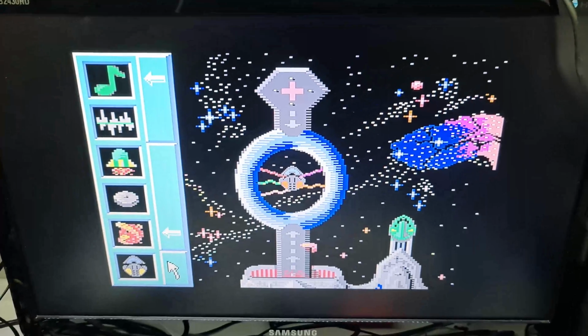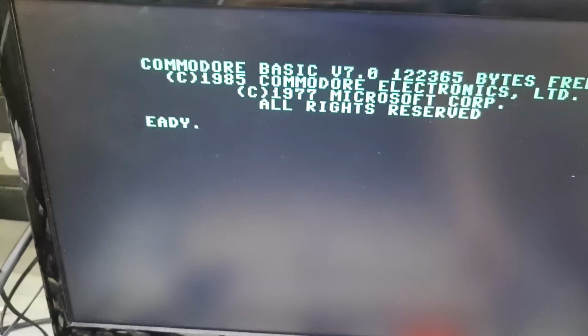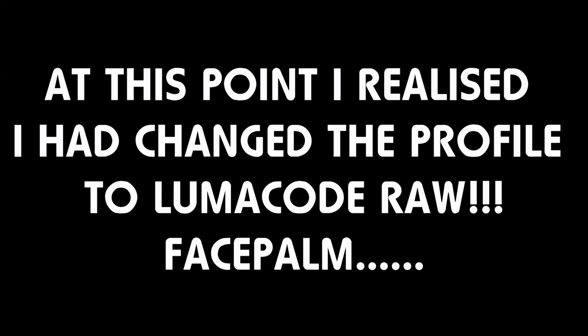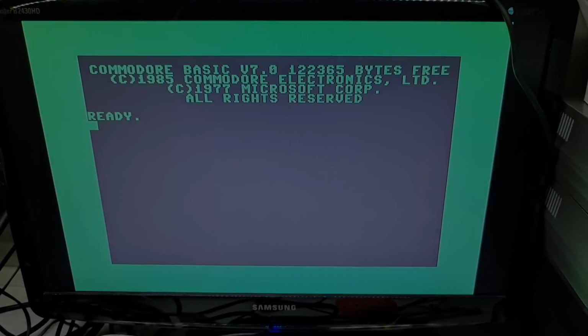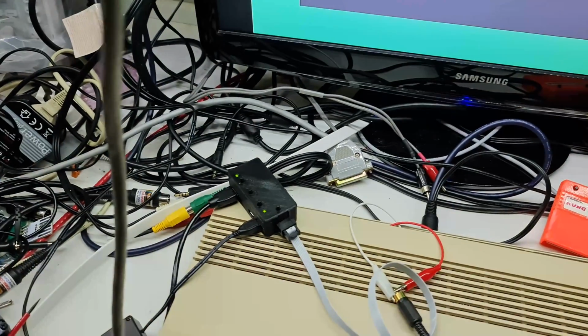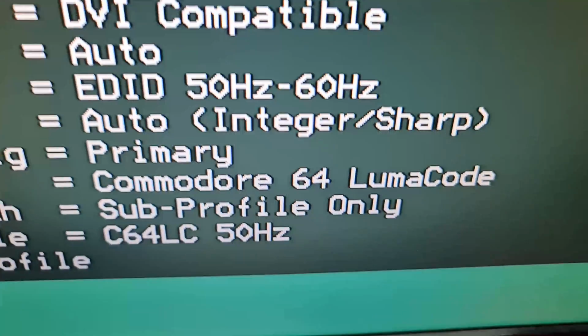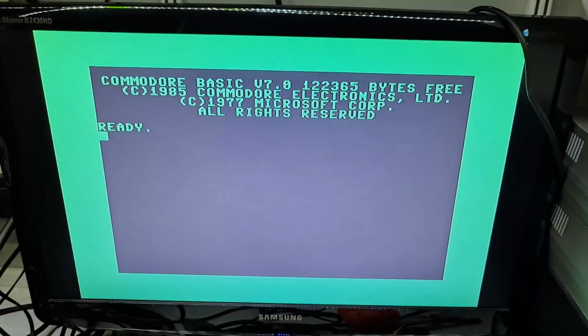Now, I've taken out the component board, and I shall be putting that into my C128D, and I fully expect it to work. Some of the problems I've had are not self-inflicted, but they're problems that have happened since. Hello, what's going on here? Well, that's a new one. Right, so it seems I messed up the LUMACODE bit. I had to reset the RGB to HDMI. I had LUMACODE RAW, and it doesn't need to be that. It needs to be just Commodore 64 LUMACODE. There we go. So, yeah, that was the issue.